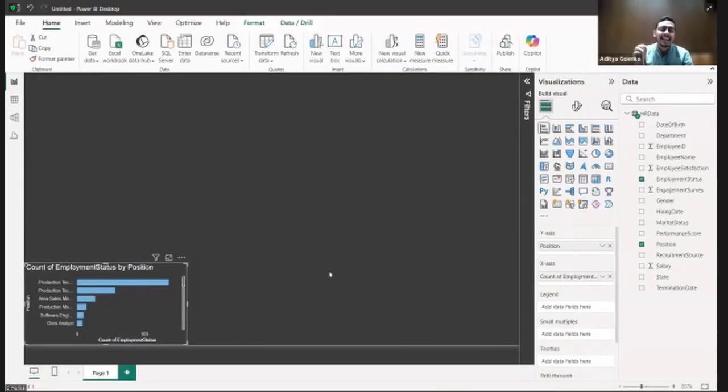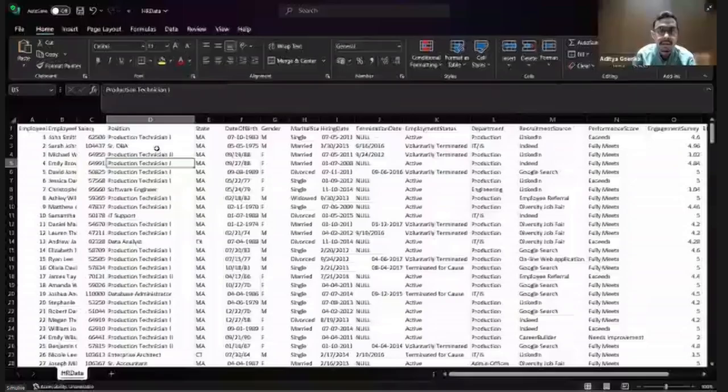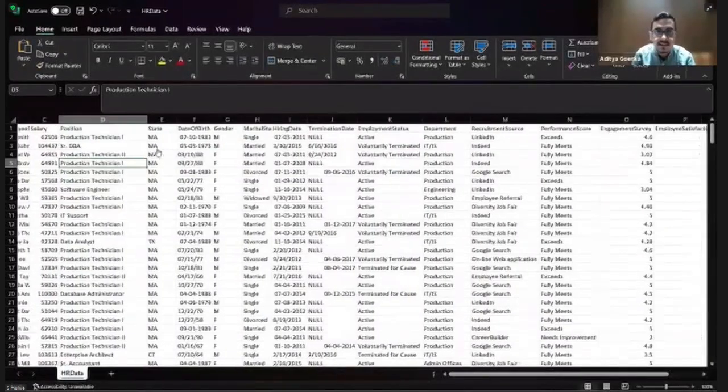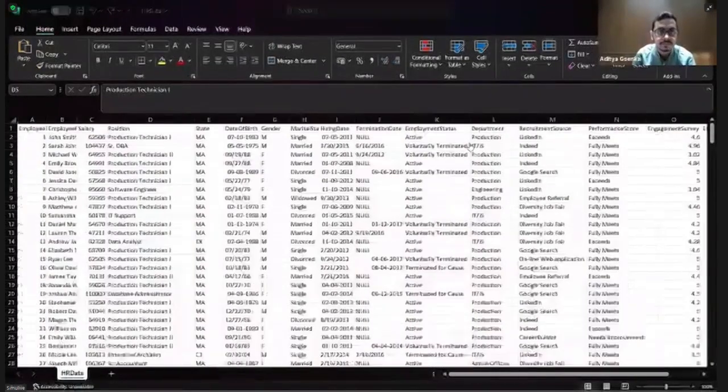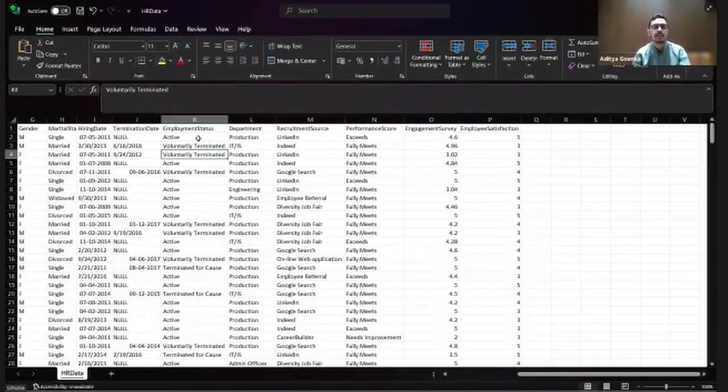But let's say we want to know the employment status. What is employment status? I'll just show you over here. So employment status is over here, right? So active. How many people are active? How many people are voluntarily terminated? How many people are terminated for cause? So like this, there are different employment statuses of all the employees.